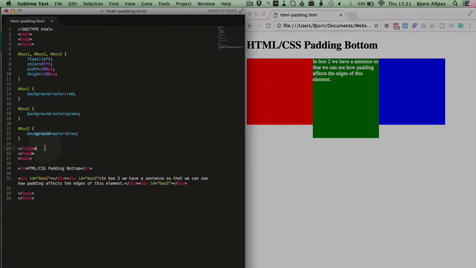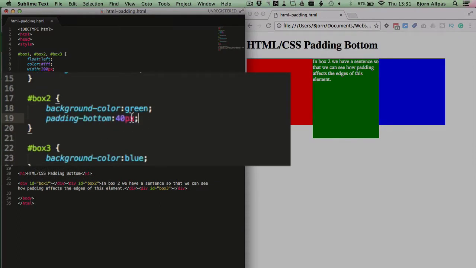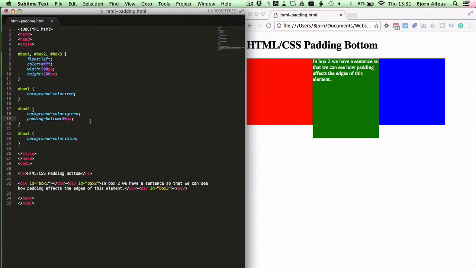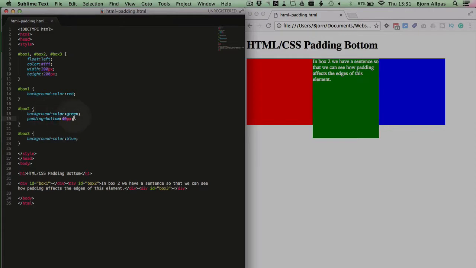So in this case, we have a style block. In the head tag, we have a style opening tag and a style closing tag, and we have a box 2 selector. And we're just going to add that padding-bottom 40 pixels to box 2. Going to save this page, refresh this page. Nothing changes because those are the exact same instructions. It's just put in a different spot, and this spot is better for maintaining your web page.